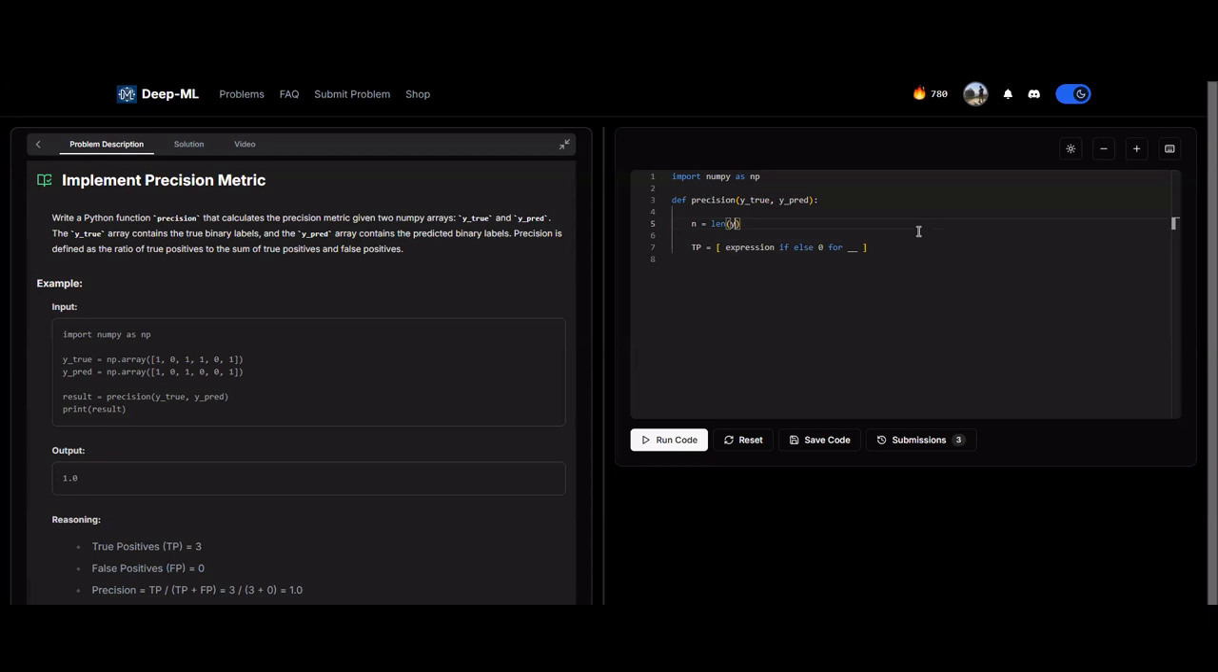So how many times do we have to iterate if we were to do this with a for loop? Well, we would have to iterate n times, where n is equal to the length of this array. So what we're going to iterate here is for i in range n. That's a simple for loop, nothing too scary.